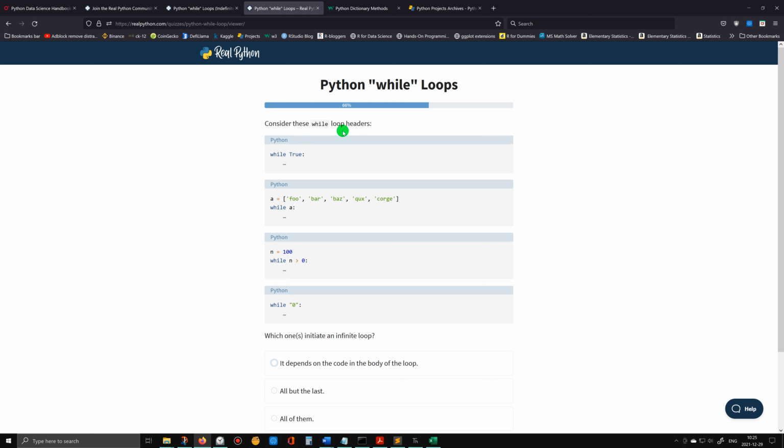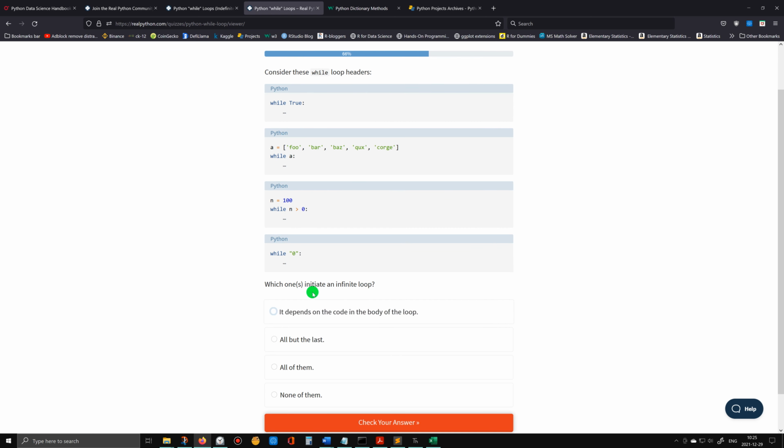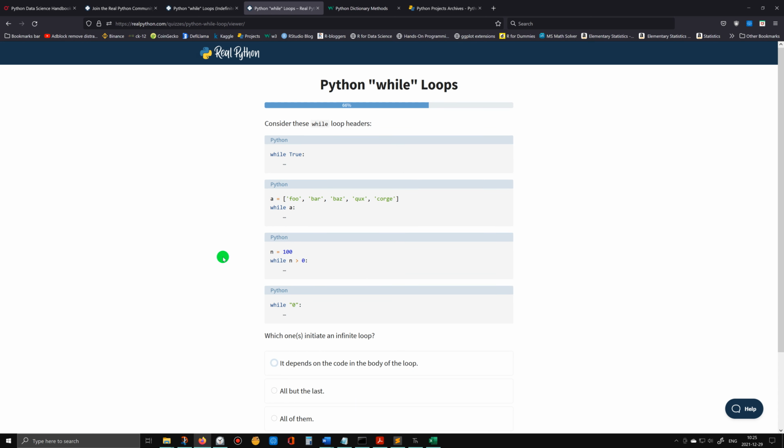Consider these while loop headers. Which ones initiate an infinite loop? Alright, so while true, that.